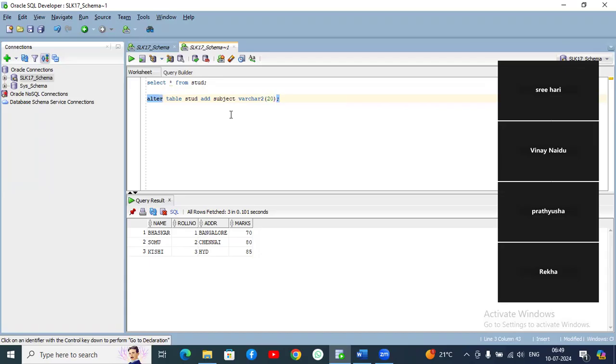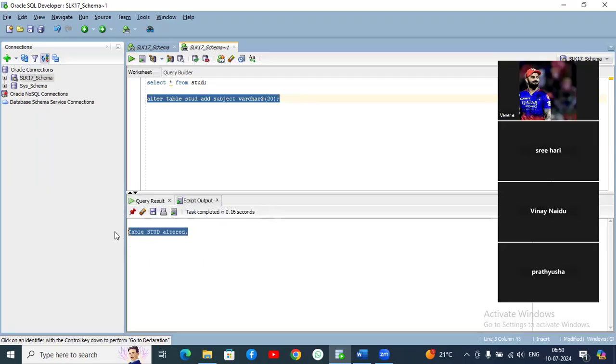As you know, whenever we want to store alphanumeric values, we use the varchar2 data type. Whenever we want to store only numeric values, we'll use the number data type. And if we want to use date values, then we'll go with the date data type. Now subject is going to be maths, physics, chemistry like that, so they are all alphabets. Hence I'm giving the data type as varchar2. So this table is altered.